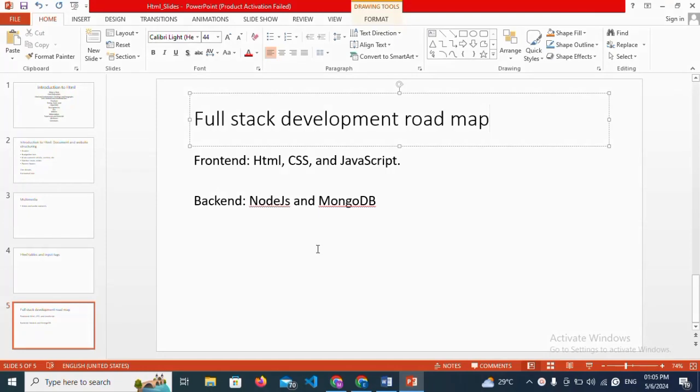So in this lecture, we'll be going through the full stack development roadmap, and as you will know, the full stack development roadmap is divided into two sections. We have the front end and the back end. The front end comprises HTML, CSS, and JavaScript. The back end comprises Node.js and MongoDB. However, what we must understand is that there are other frameworks and tech stacks attached to the full stack development roadmap.